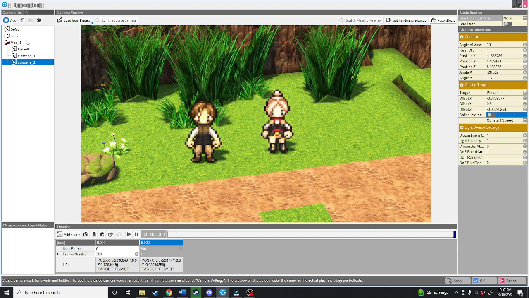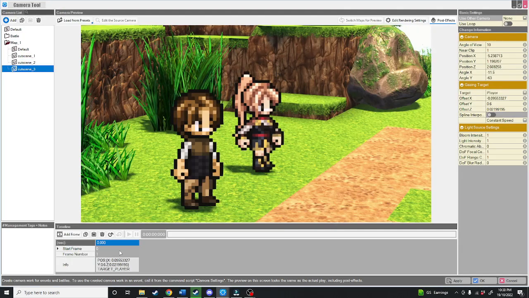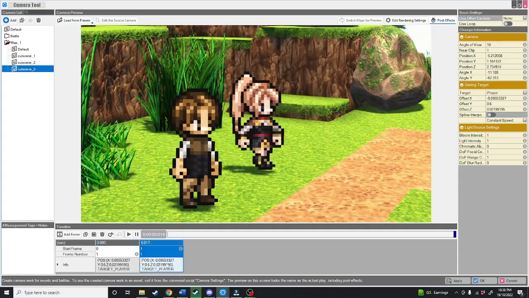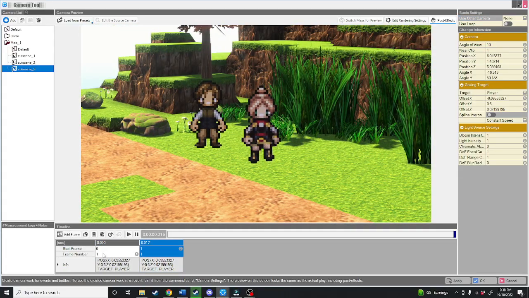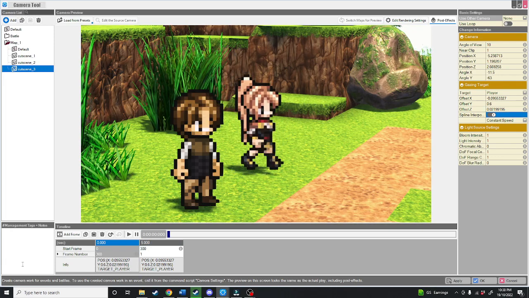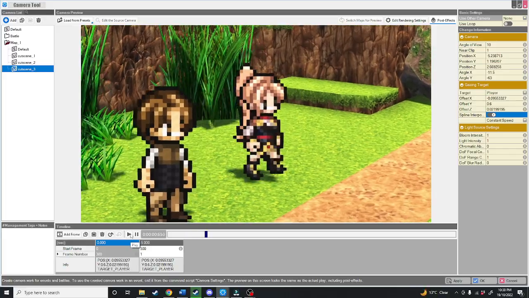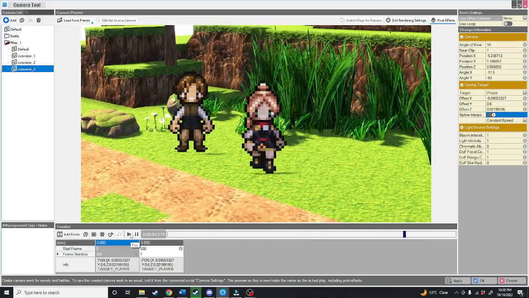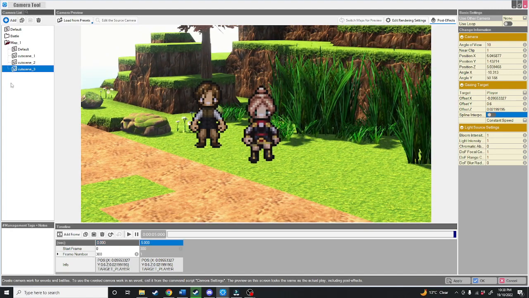That's a nice camera angle. We're gonna add another one, cutscene_3. Start the camera here. So we're going to add a frame and finish it there after 300 frames. Let's play that one. That looks good as well.